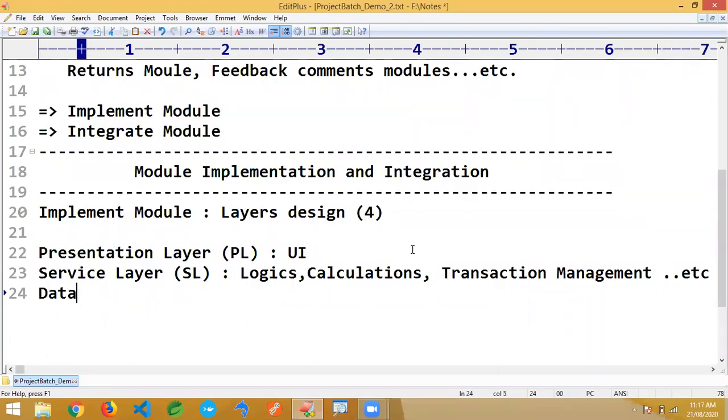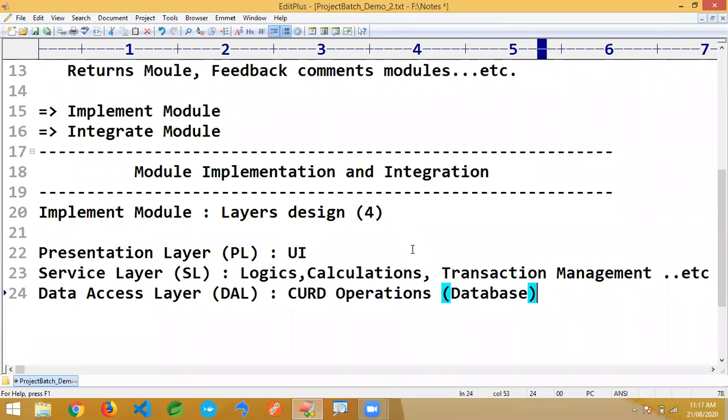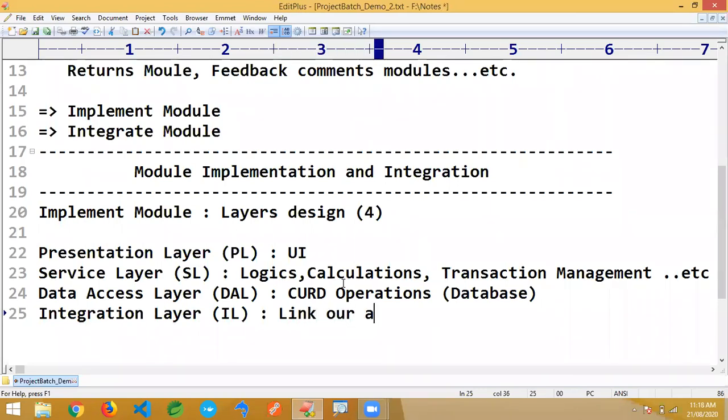Now the third layer, data access layer, called DAL. It is simply performing CRUD operations, database operations. We can also call it working with the database: give the data to the database and take the data from the database. And finally, we are going to have the integration layer. Do you want to link your application with any other application? Then that linking is called integration. Link our application with another application. All applications may not need integration, that depends on the requirement.